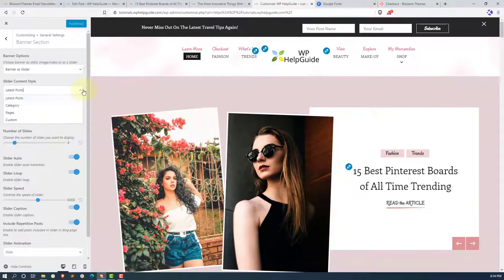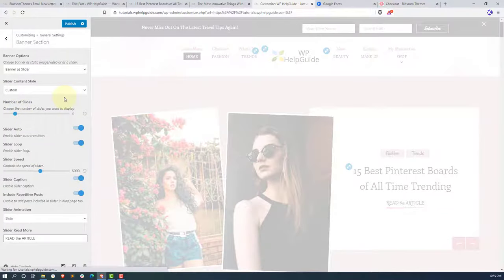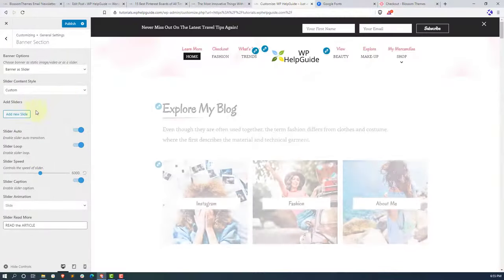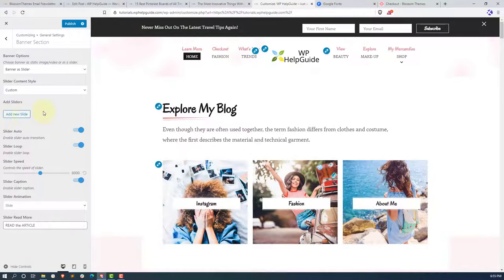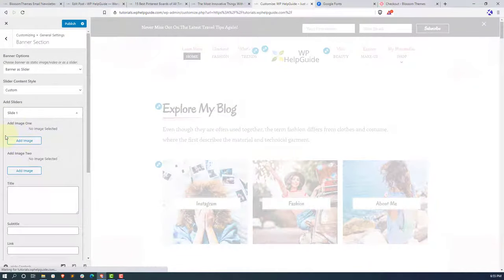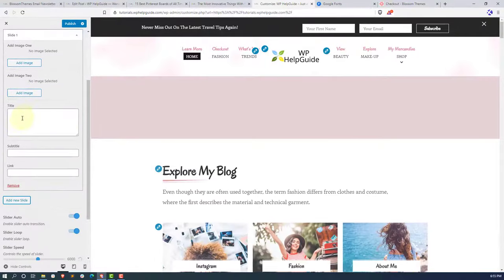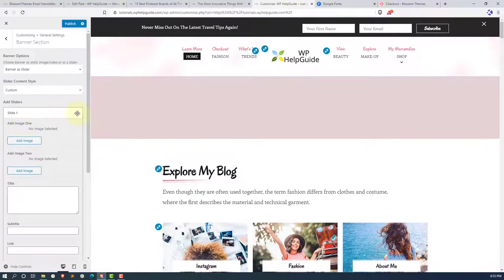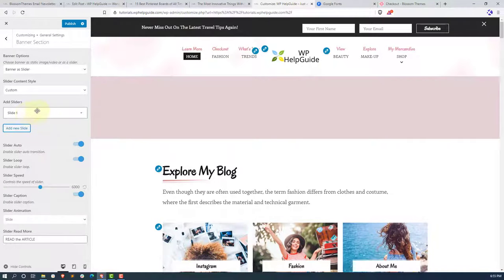In the free version, you get an option to select from latest post category. However, in the pro version, you get an extra option for selecting pages as well as adding custom slides. So in the custom slides, you can add your own custom slides, and here you can get the option to add two featured images and add the title, subtitle and link. I'll not go into depth. You can check the documentation for step-by-step process.